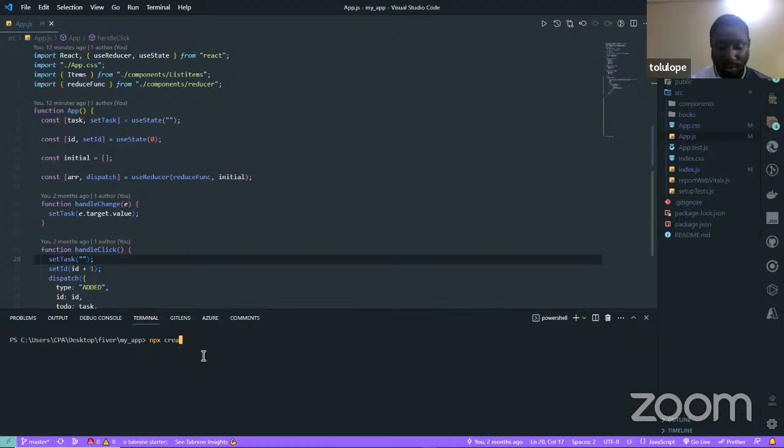npx create-react-app. And I named my application my-app. Sorry, this is the wrong spelling of create. So I created a React app like this, this structure. Once this finishes running, this structure that we have here comes out. I'm not going to run it again because I already have it.